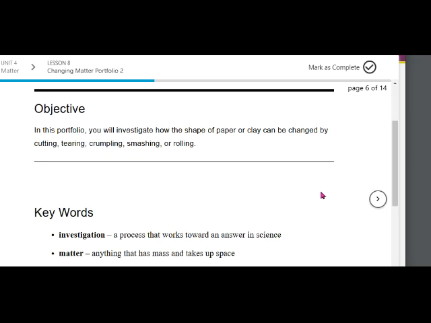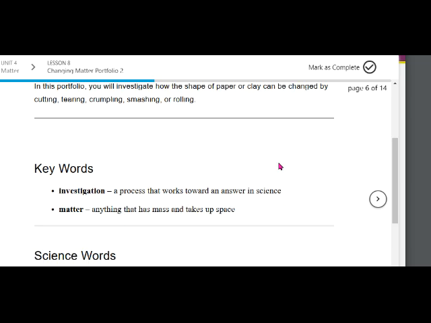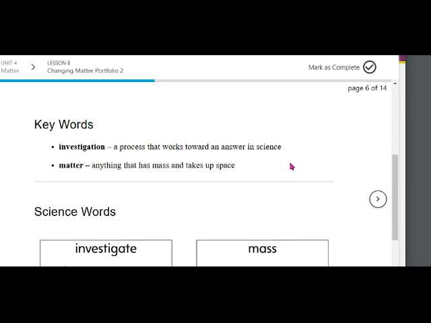In this portfolio, you will investigate how the shape of paper or clay can change by cutting, tearing, crumpling, smashing, or rolling it. We've still got that objective. Our keywords are investigation, a process that works toward an answer in science, and matter, anything that has mass and takes up space.